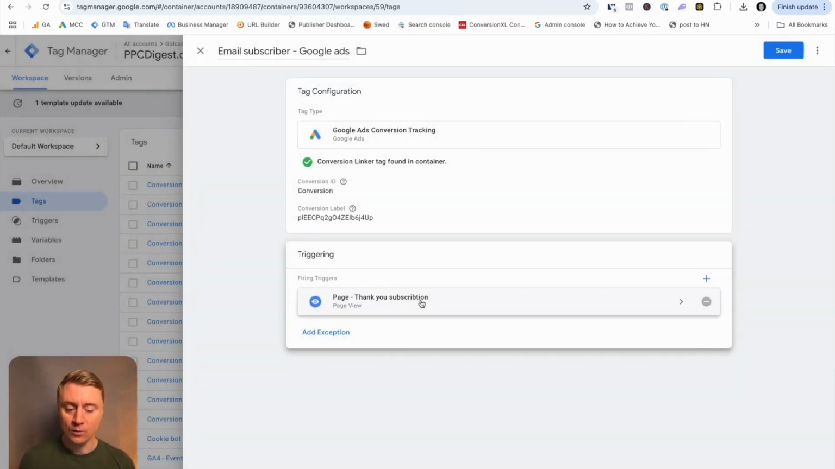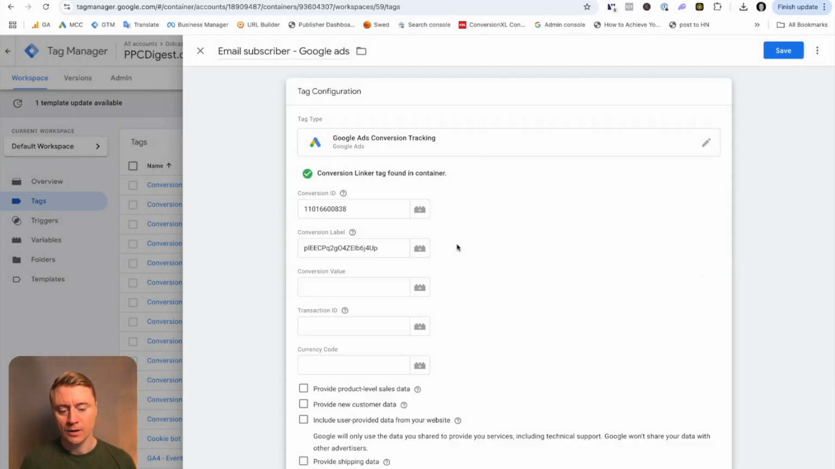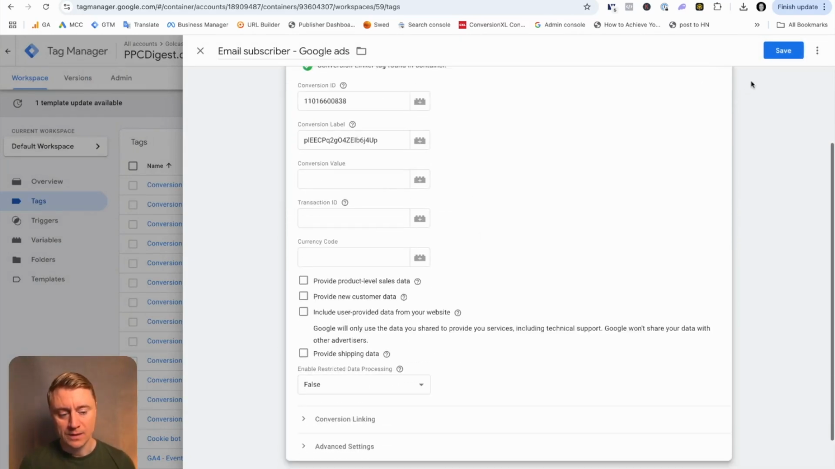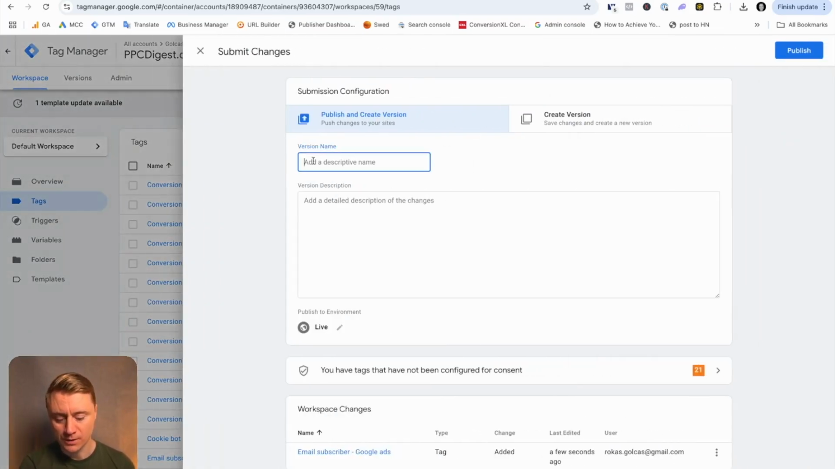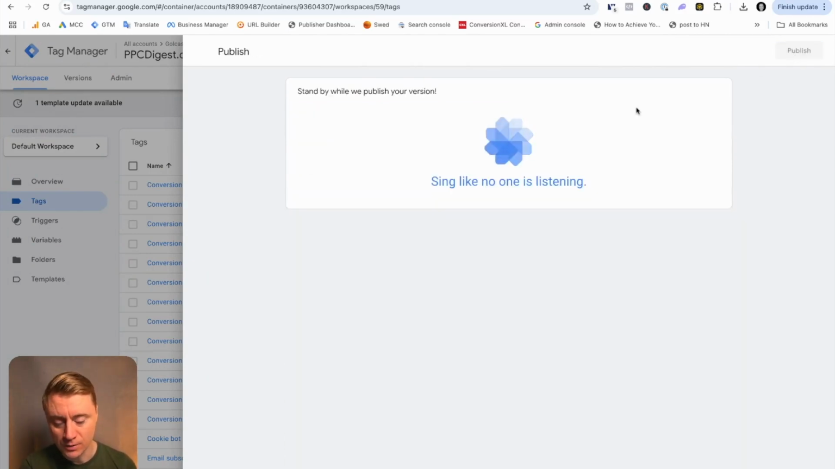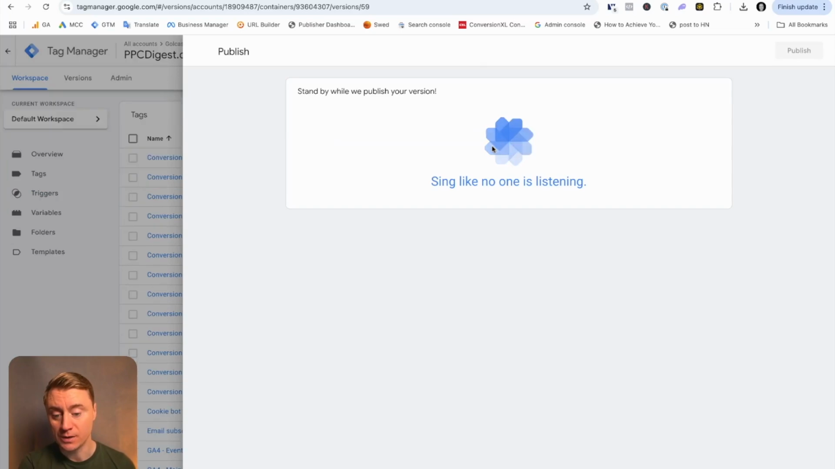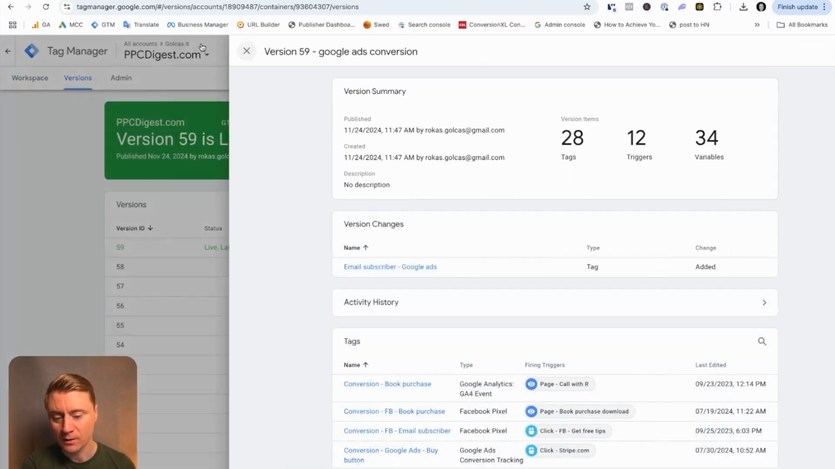And now if I save the tag, I copied the wrong ID, but if I save the tag, now all I have to do is submit or publish, right? You have to name it, ideally, again, something that you change so you can easily track your changes in the Google Tag Manager. Now it's live and we can test it.